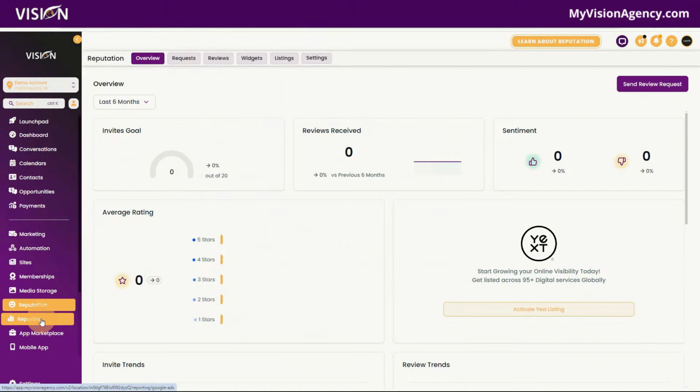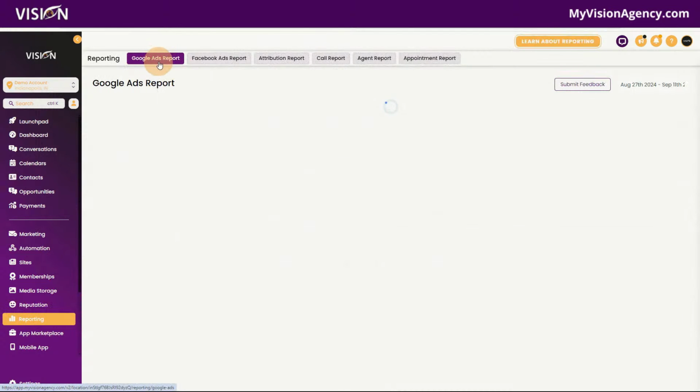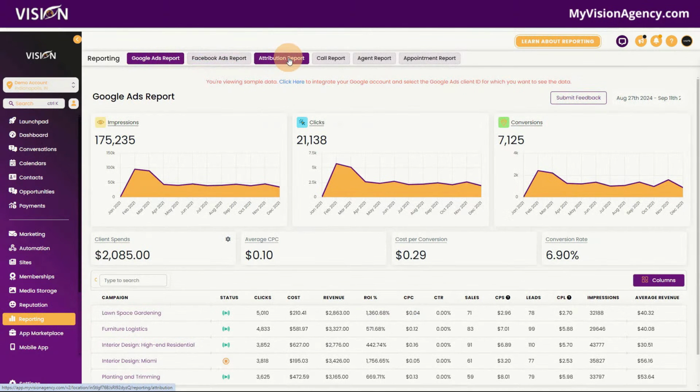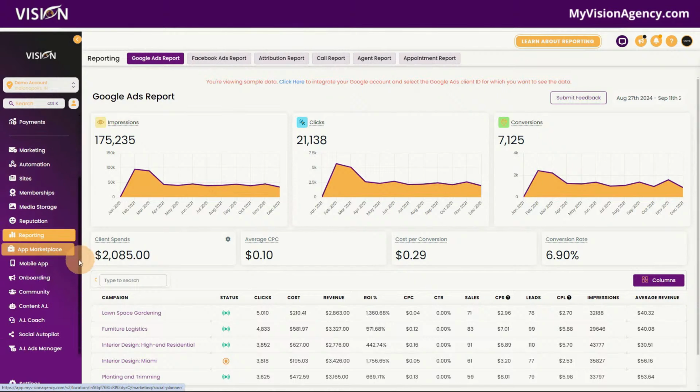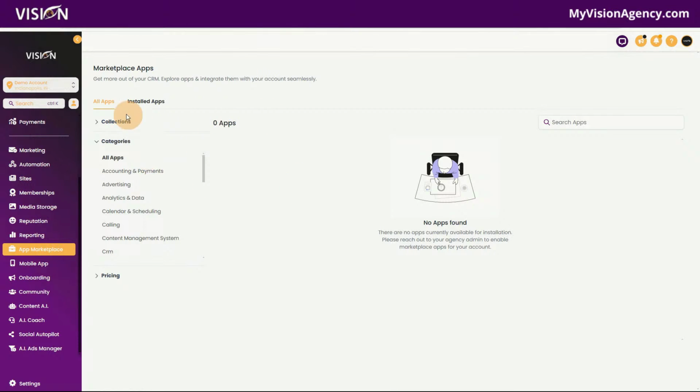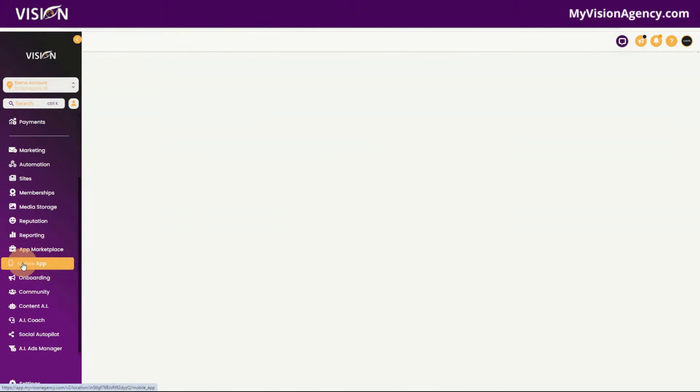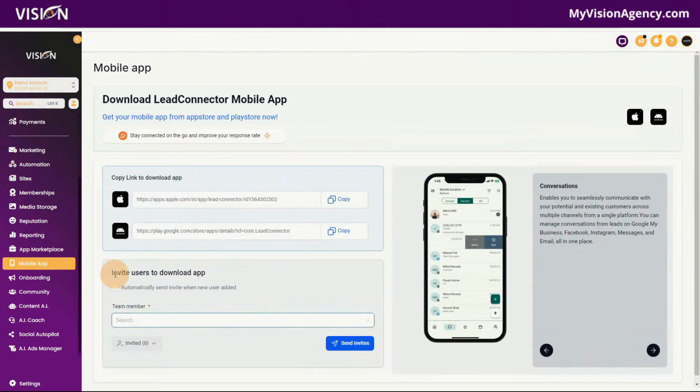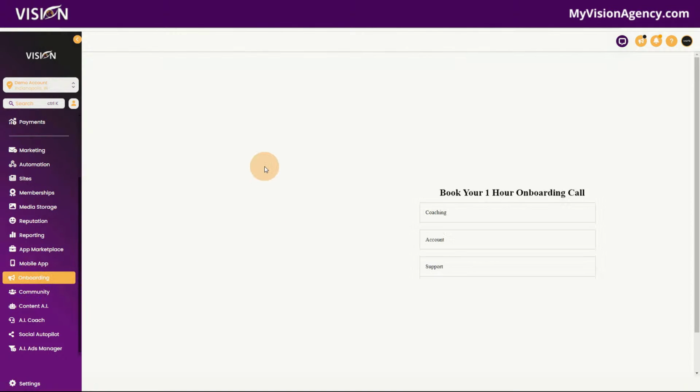You also have the reporting tab so that you can check on your Google ads, Facebook ads, the attribution report, call report, agent report, and appointment report. All of that can be found here. You also have access to the app marketplace. So if there is a third party tool that you need for your specific business, you can check that out there. You also have the mobile app here as well as in the Launchpad. So if you did want to invite a team member to download the mobile app, you can just search that there. You have the onboarding area.